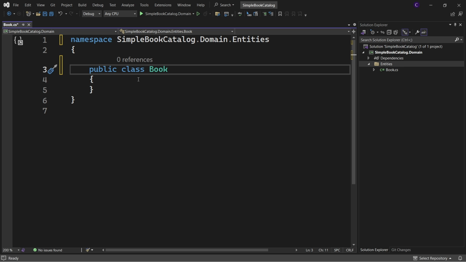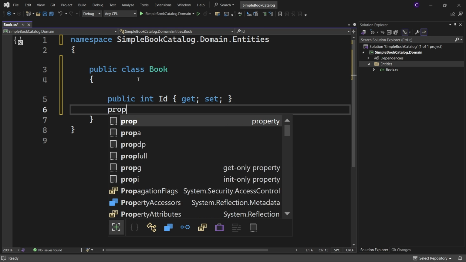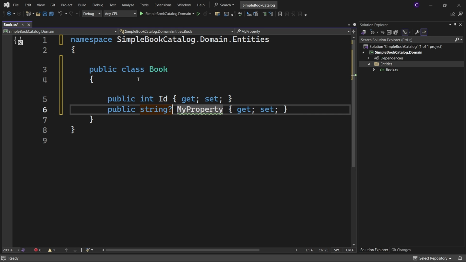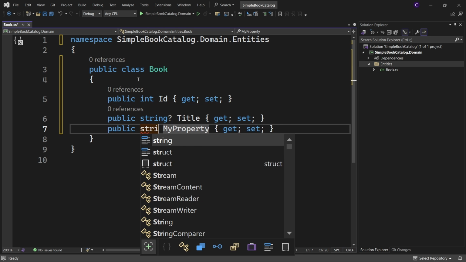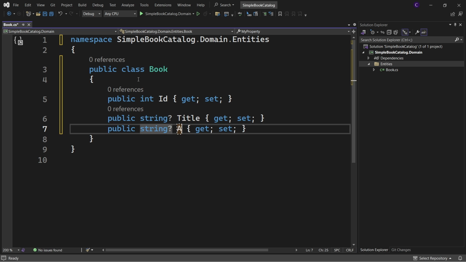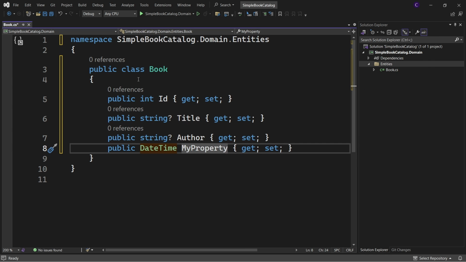A book needs to be uniquely identified, so let's create a public int property called ID. A book will also have a title, so let's create a nullable string property called title. Similarly, create a property for the author's name. Call it author. Then create a public nullable datetime property called publication date.